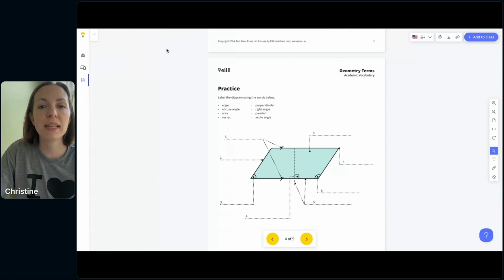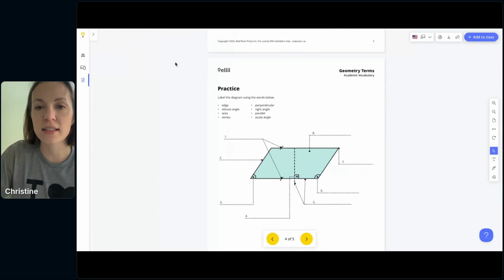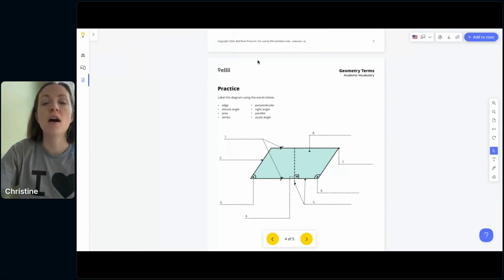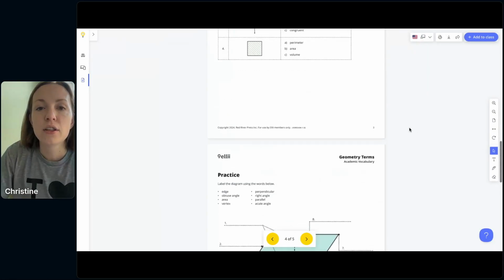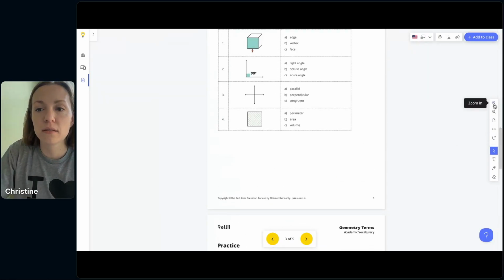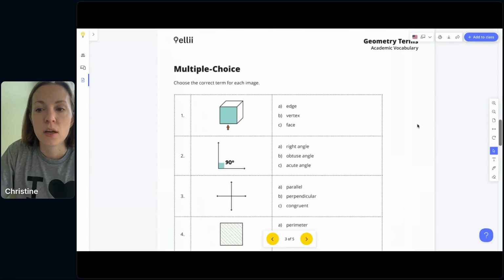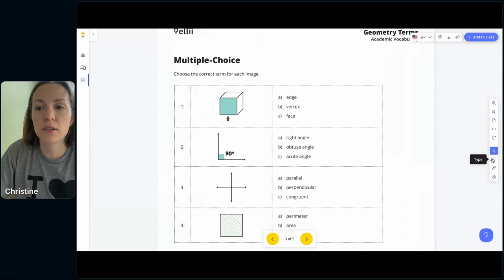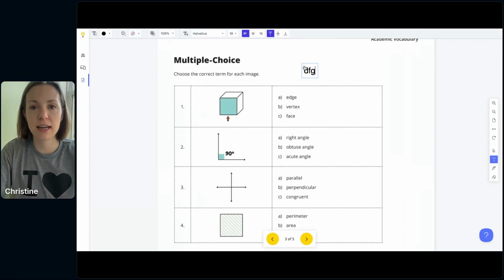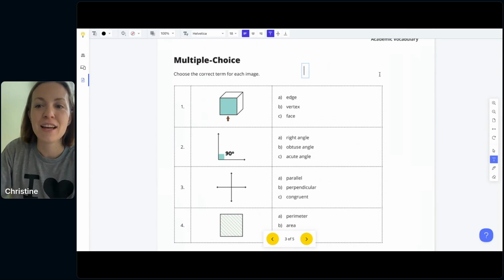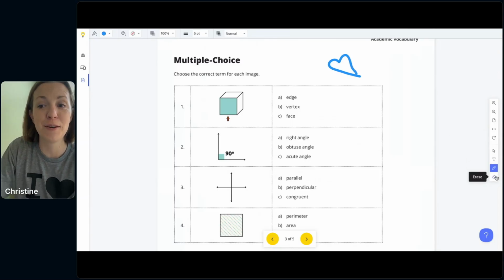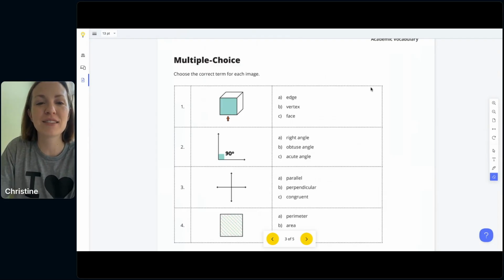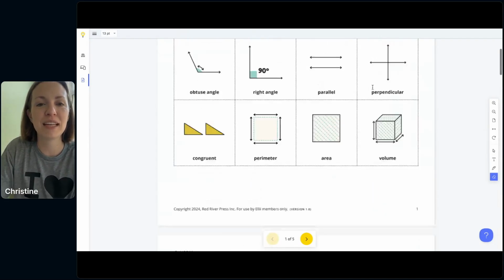And when you have a PDF open in your class, if you project this up on the board, on the right-hand side, you can zoom in. You can use the typing function to type whatever you want. I'll get rid of that. You can draw. We love Ellii. Ooh, that's not a great heart. You can also erase when you want to erase something. There's a lot you can do with the PDFs.